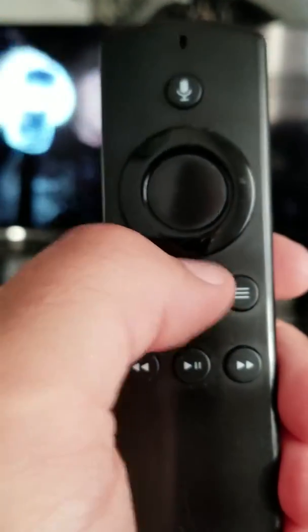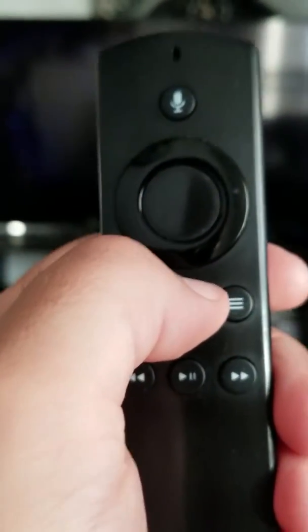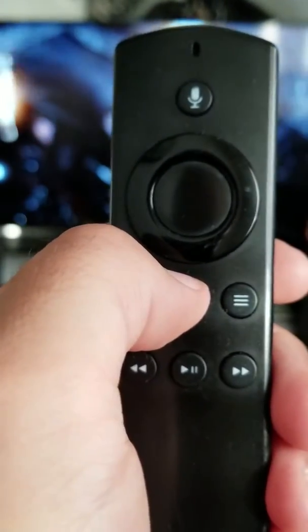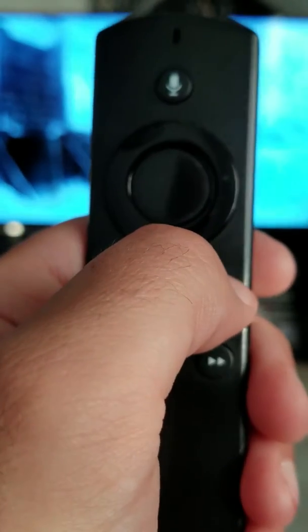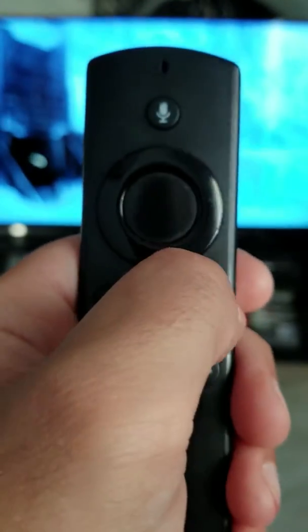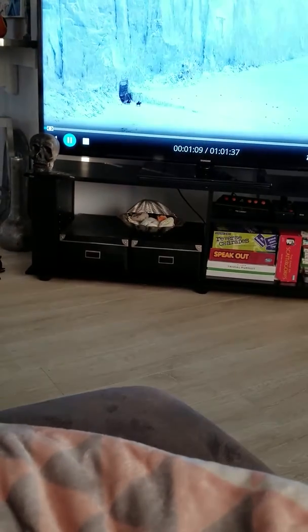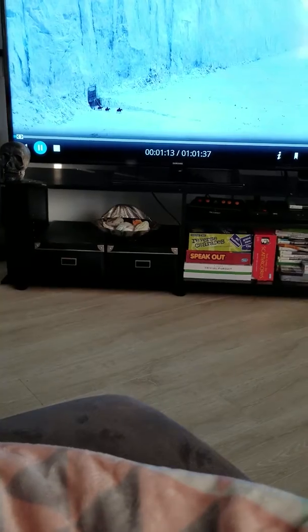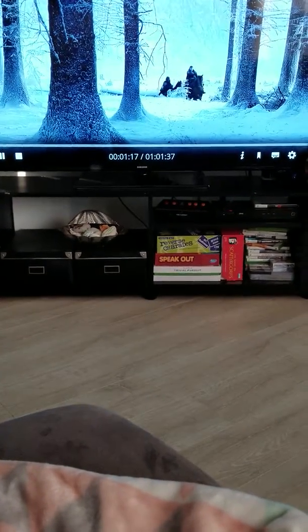This is the home button. This button is going to take you back to the Fire Stick main menu, where we were looking at before, where we originally started. This button here with the three lines, these are your options buttons. So let's go ahead and press that. And as you can see now, I have the ability to rewind, pause, stop. So you can kind of collect that with the Fire Stick remote.